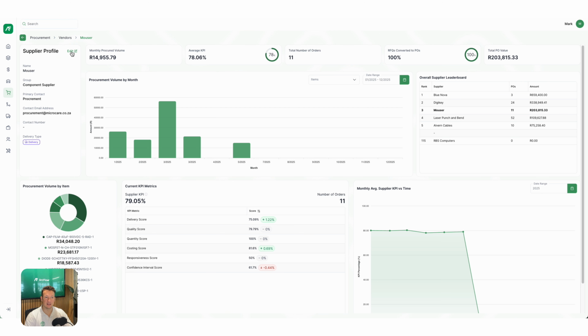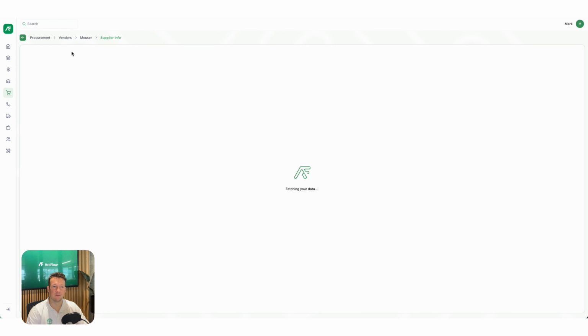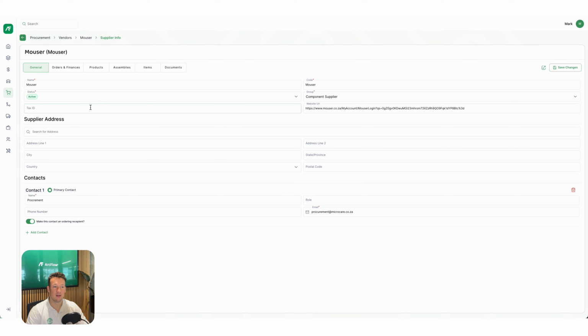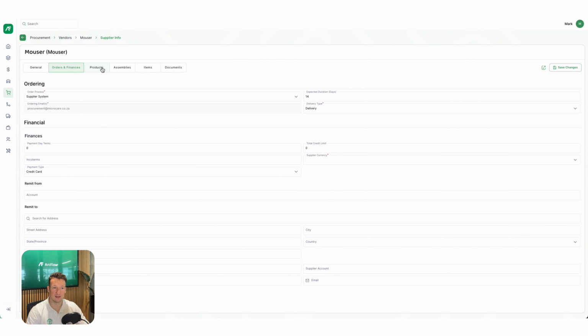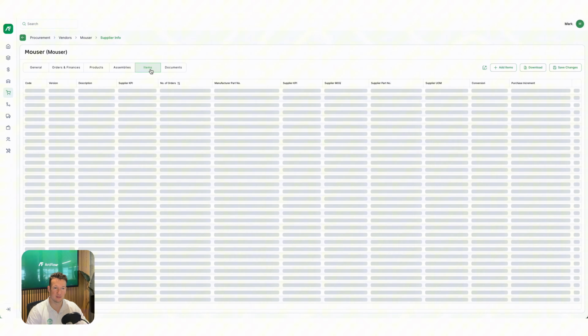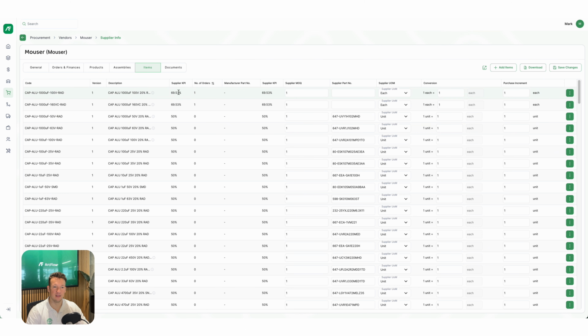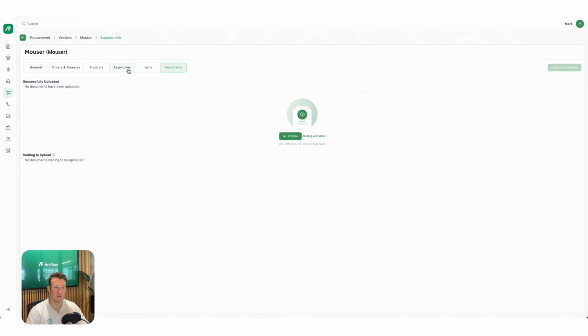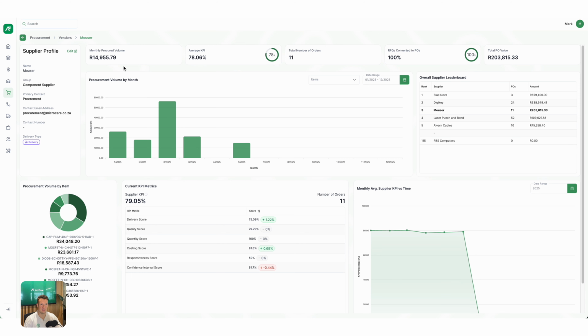We can click edit, and we can start editing the information in relation to that supplier. You'll see here we can start to edit things like the name, the status, the group that they're in, their website URL, their address, contact information, ordering and finance information. We can have a look at the products that they supply us with, the assemblies they supply us with, or the items that they supply us with. And we'll also be able to see any documents that we've attached to the supplier.